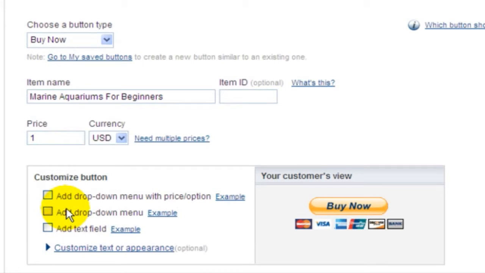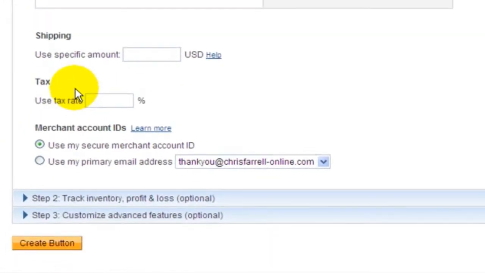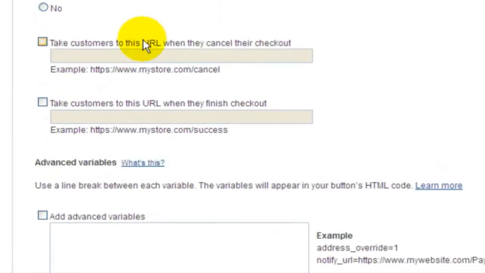Customize button, we're actually going to leave because we've already got a button that's already created for us on our sales page. Shipping, are you going to be adding shipping, tax, all that sort of stuff? We can leave blank. Here I'm going to check on this thing that says use my primary email address. I don't really concern myself with this too much, and you don't need to either. Step 2 is optional, and we're going to leave that. Step 3 is the only area that we need to click on, customized advanced features. So let's click on step 3.